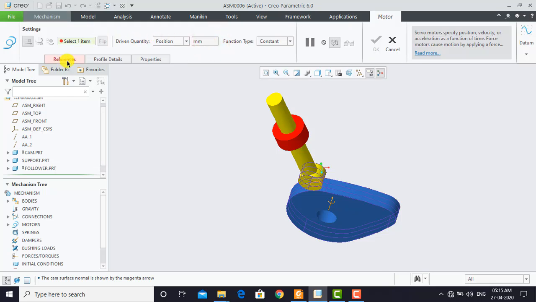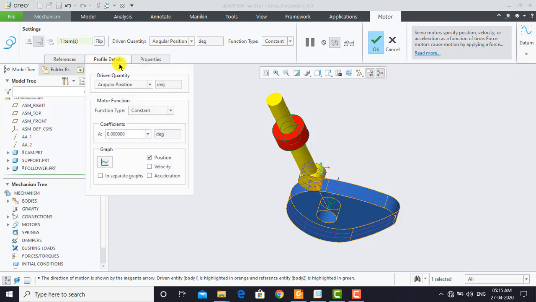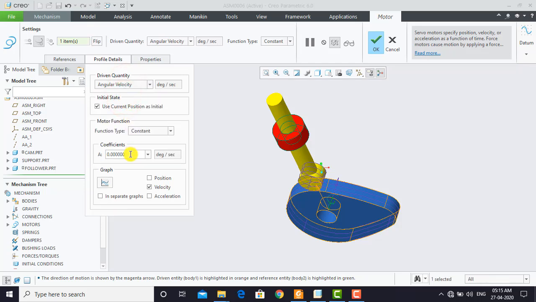In servo motors, we'll go for the references. And here we have to select the axis of the driven entity. So click on this box. Then we'll select here this axis that you can see over here. After selecting it, we'll go for the profile details. Now here in the profile details, we'll select here angular velocity from this drop down. Now here we have to specify the angular velocity in degrees per second. So we'll enter here 60 degree per second and then we'll click on OK.